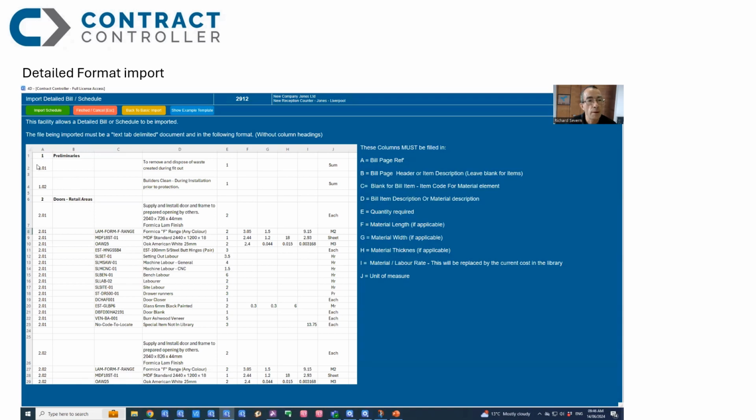So we still have the area where we can put our prelims in. So we still have the bill reference and the header and the details. But this time where we've got our doors, we've got the bill header there, we've got the item number and the description. But below that, we have the material element of that. Now these need to match the codes in Contract Controller in the material library. It doesn't matter if they're sheet materials, cubic timbers, ironmongery, bought-in glass, whatever, so long as the codes match, the system will know which area to put it in.